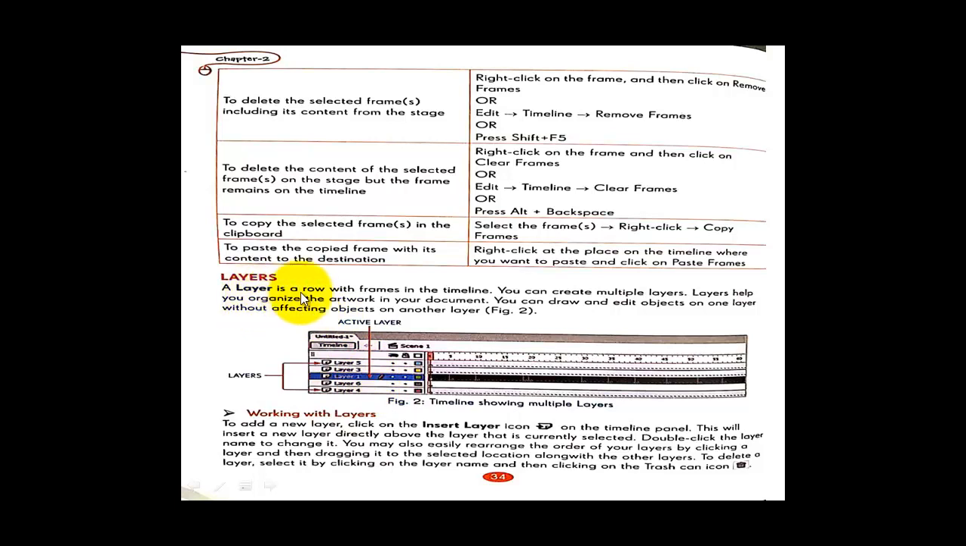So a layer is a row with frames in the timeline. You can create multiple layers. Layers help you organize artwork in your document. You can draw and edit objects on one layer without affecting objects on another layer, as shown in figure number 2 here. The timeline shows multiple layers, like layer number 5, layer number 3, layer number 1, layer number 6, layer number 4. It won't affect other layers. You can create different layers like this.